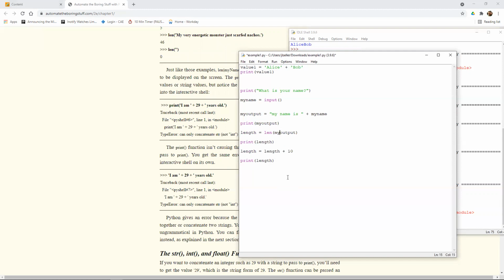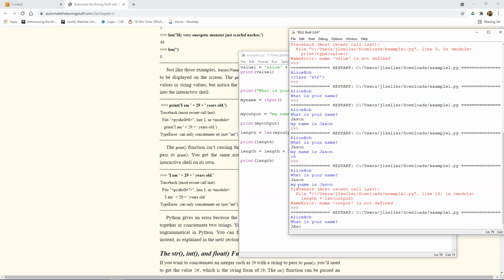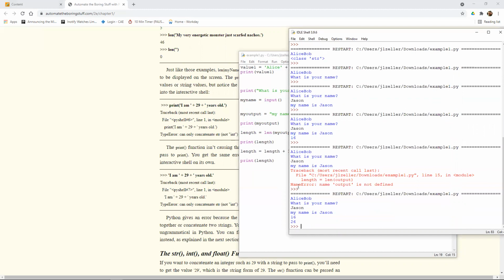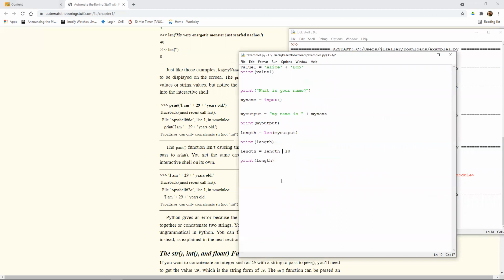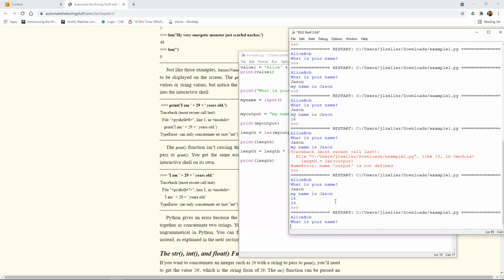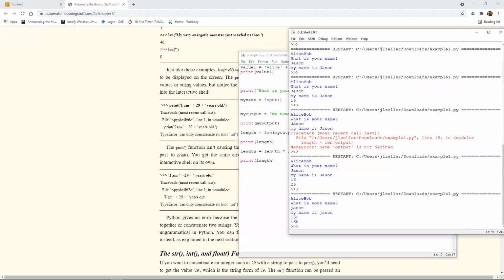This is my output. There you go. So the first time I printed length, it was 16. I decided to add 10 to it, and now I have 26. If I want to subtract, I can do a minus here. I can multiply by 10. So now when I run this, you can see I have 160 down there for the second one.